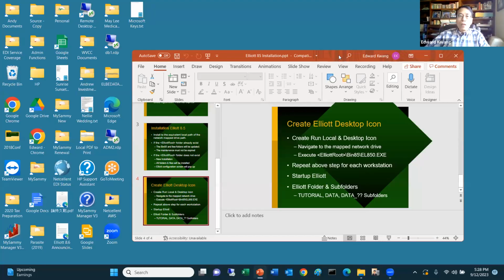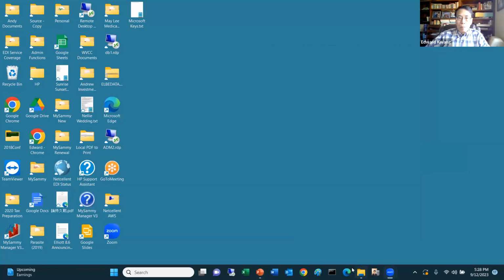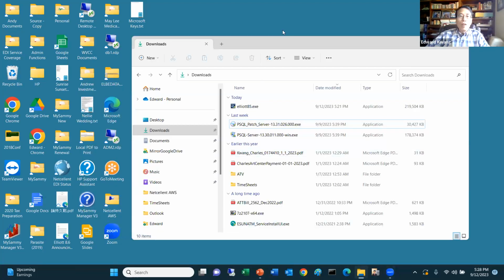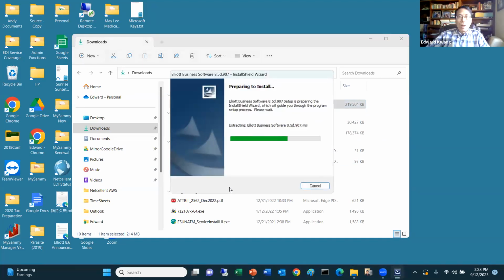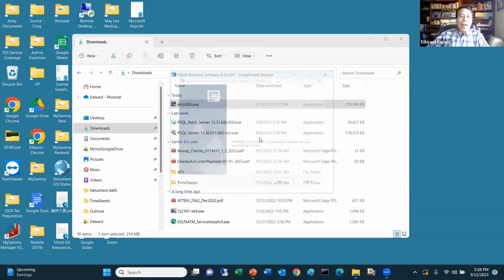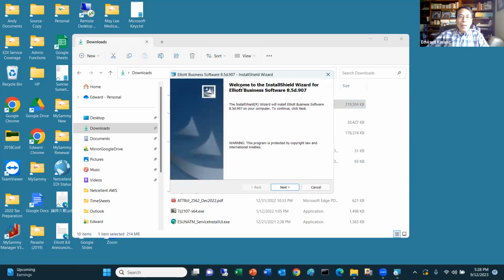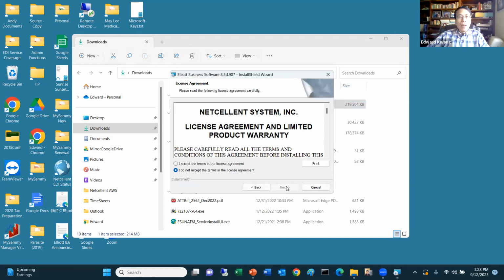First of all, we already downloaded the Elliott 8.5, and this is the Elliott 8.5 installation. When we click on this to get the installation started, it will ask you to grant the admin right to the installation process. Now it asks you to confirm, do you want to install the Elliott 8.5D.907 in this case? And we just say yes, next.